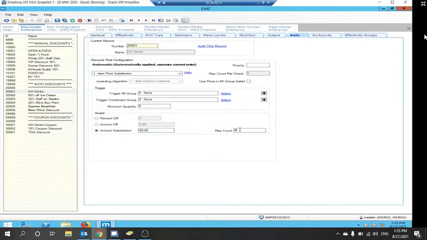Then we also have an option of maximum count. That is, how many times the discount can be applied on one check. If the max count is 0, that means there's no limit. If I put a maximum count of 2, that means this item price substitution can be done for 2 items only. It can be done twice.